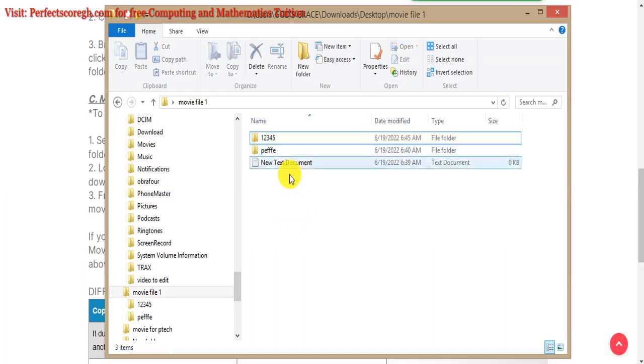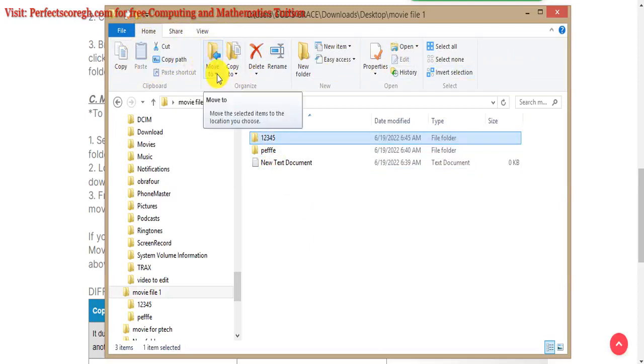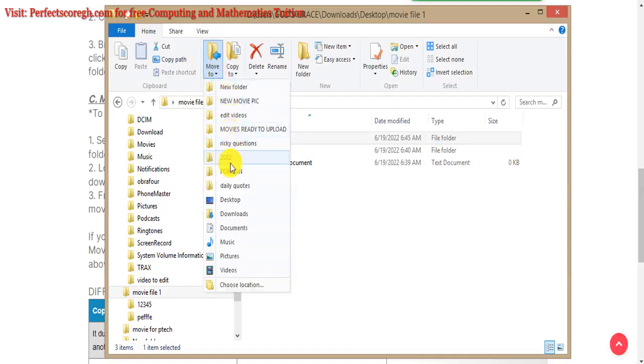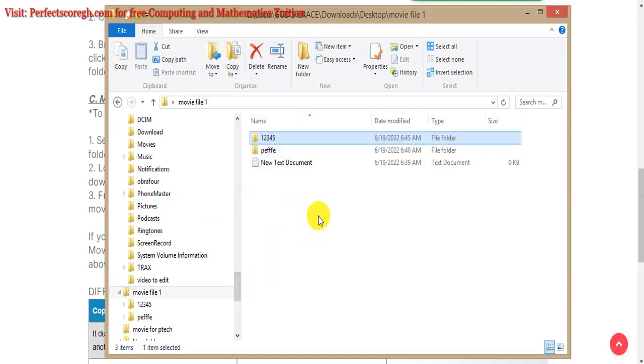So for instance, we want to move this file or folder from here to the desktop. You just click on the folder. As soon as we click, the options will display. This is the home tab to display these options. Then you see move over here, right? So you click on the drop down here, you see options where to move the file. If you don't like any of them, you just choose the desktop, so it will move straight to the desktop. Okay, so let's click desktop.